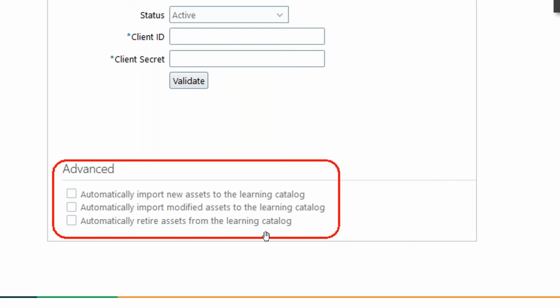To enable the automation for Skillsoft, follow the same steps: edit the Skillsoft provider configuration, select the options that you want to enable, and schedule the process, which is load and synchronize Skillsoft course data. After scheduling this process, you are ready to go.